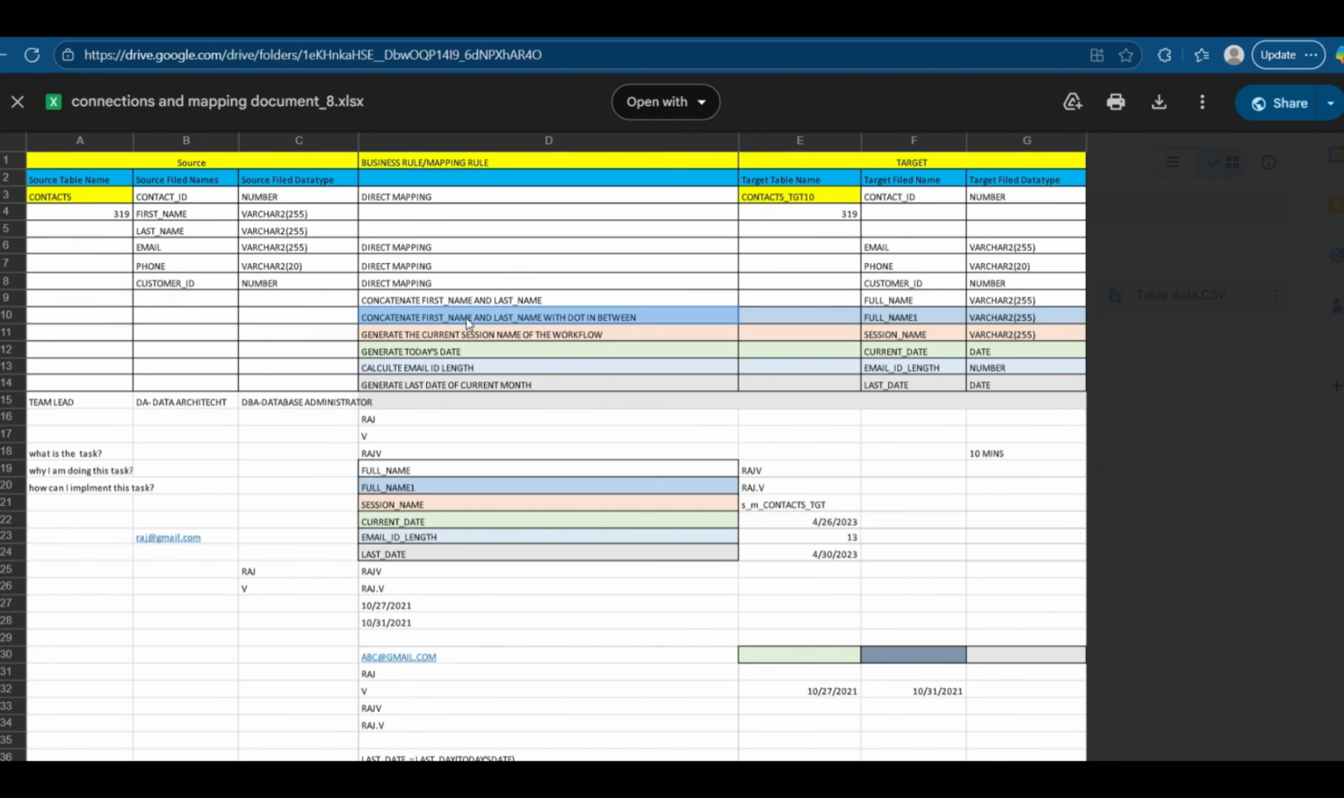But in the second condition, first name and last name are separated with a dot. For suppose the first name is Raz and the last name is V, directly he can get RazV like that in the first condition for full name. And the second one, what is that? Raz.V, we have to get the names like that in that particular column. Concatenate symbol we have to use.